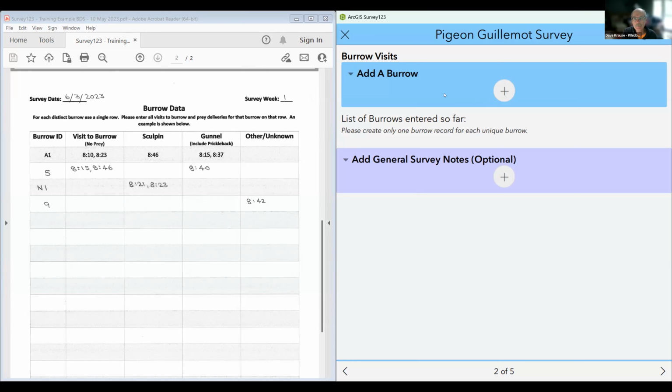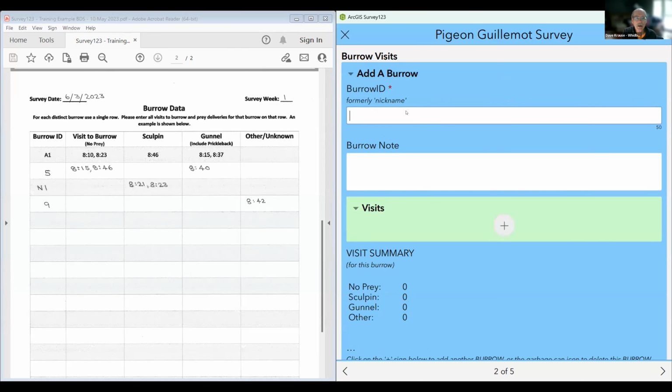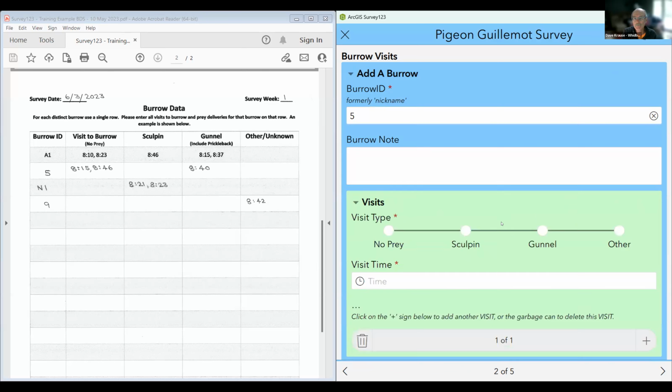To open a page to add a burrow, you click this plus sign. You add the burrow ID in this block. So the first burrow here is burrow 5. We'll enter burrow 5. Then to add visits associated with burrow 5, you use this green section. Green means visits. The blue section is about burrows. So we click on this plus sign to open a blank page to enter a visit.